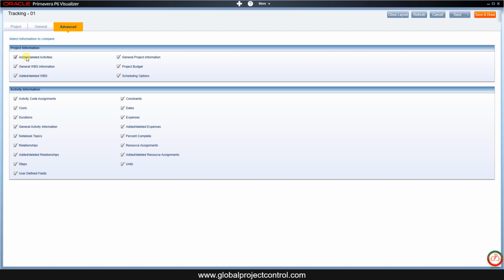Now, if we want to forget about what has happened on the project, we want to compare the schedule on the activity section. So we don't have any changes on the code assignment, but let's compare the schedule for cost, duration, general activity information, notebook topic, relationship, add delete relationship, steps, we don't have any steps, user defined field, we don't have any constraint, date, expenses, we don't have any expense, added or deleted expenses, percent complete, resource assignment, add delete assignment, and unit.